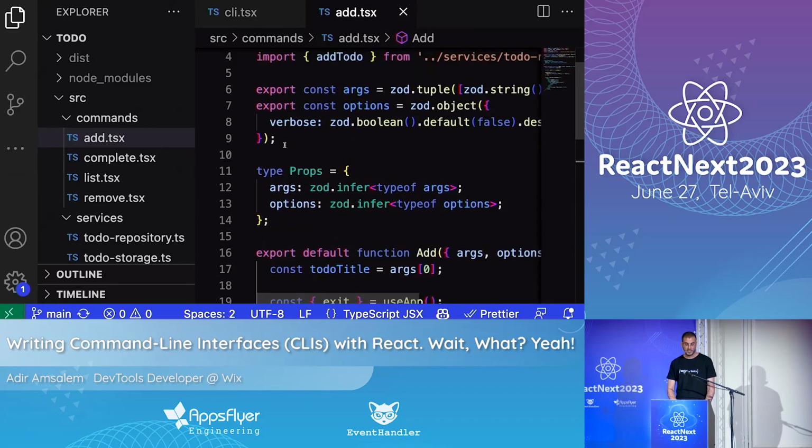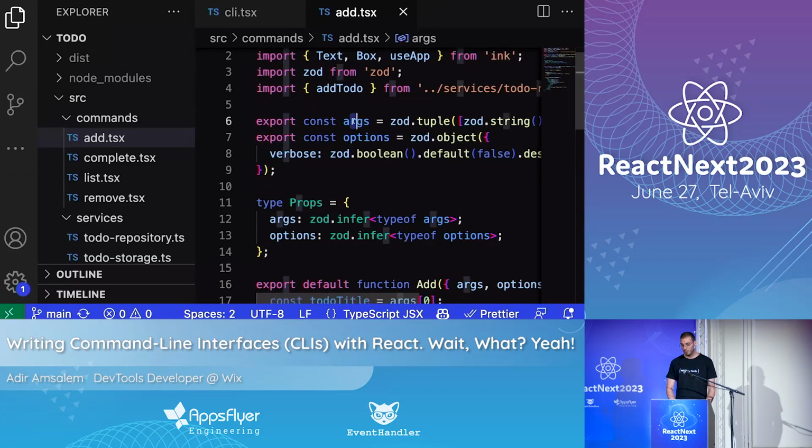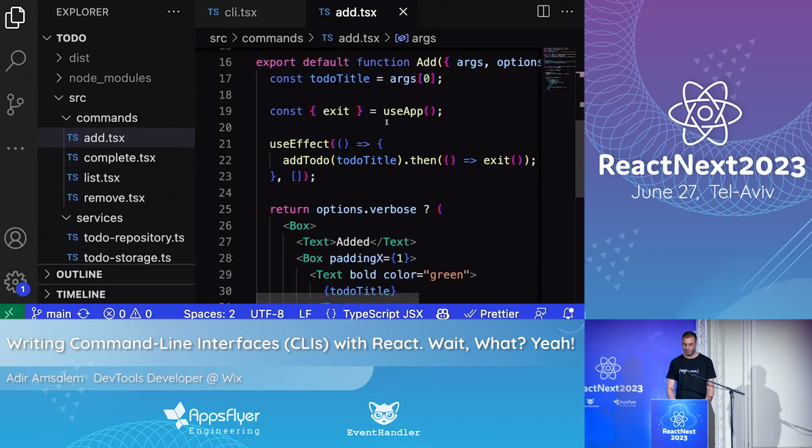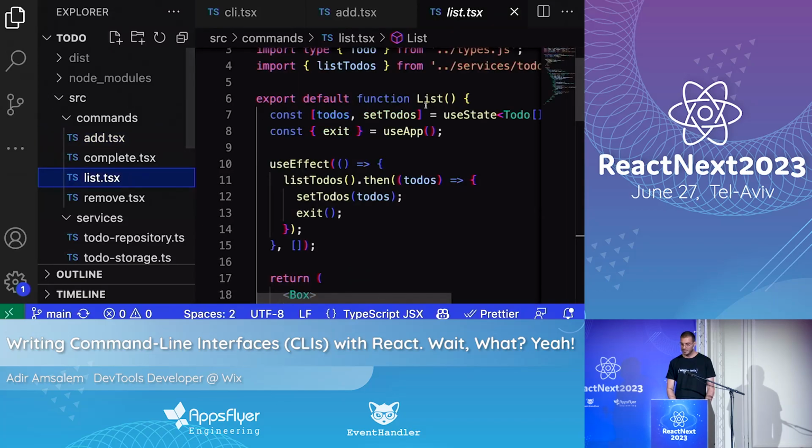Relatively simple. You did have to learn some new stuff, basically the conventions, arguments, options, if you don't know Zod, so how to do stuff with Zod, but that's all essentially. This is just React, and you can now go ahead, add new commands by simply adding new files, and it will work. Let's see another command, the list command.